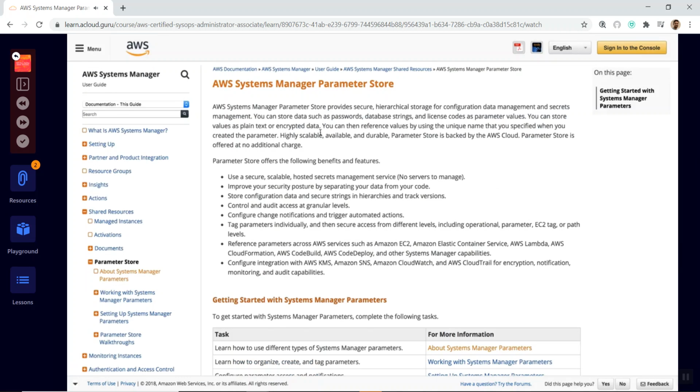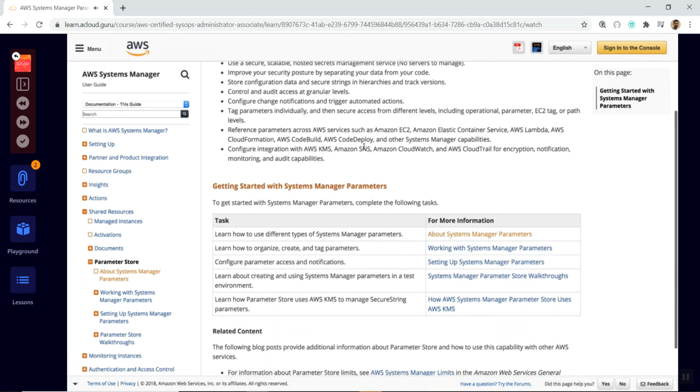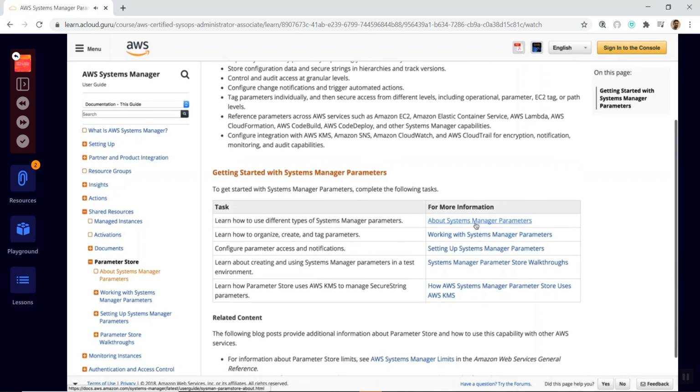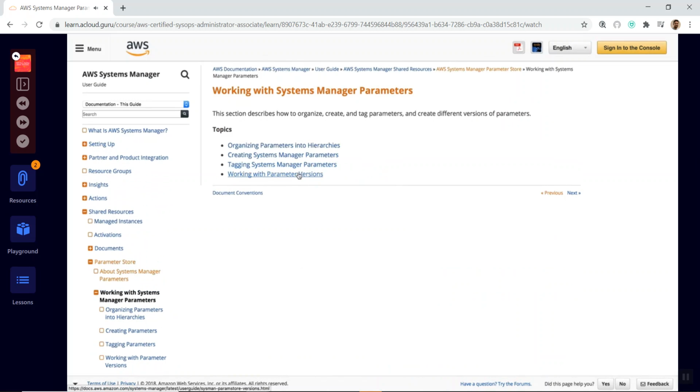And if you want to find out how to do that, just head over to the documentation. We've added it as a resource in the course. You can go down and see about Systems Manager, working with Systems Manager parameters. In here, you can see how you can actually organize them into hierarchies, how you can create them, which we've just done, tag them, and then working with different versions. They give you lots of practical examples, and you'll be able to see how to set things up, using Lambda, how to reference them in CloudFormation, etc.